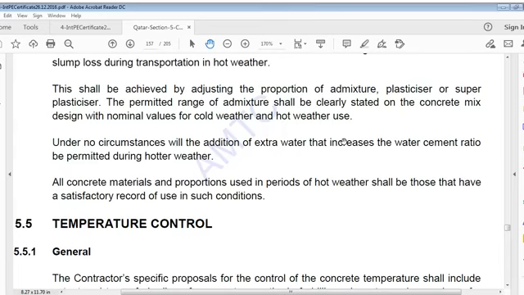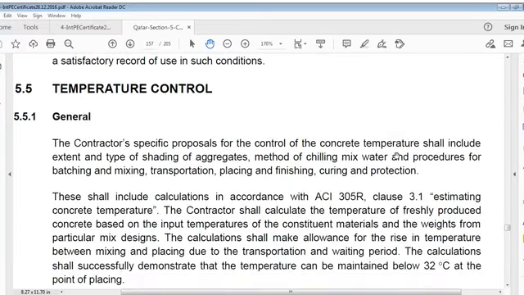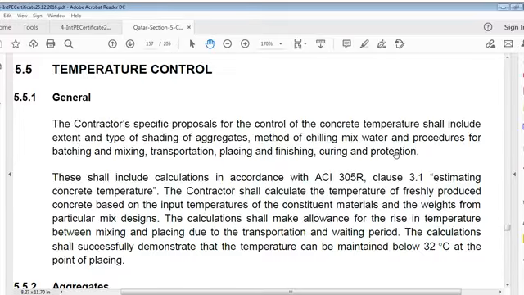Under no circumstances shall addition of extra water that increases water cement ratio be permitted during hot weather. All concrete material and the proportions used in periods of hot weather shall be those that have a satisfactory record of use in such conditions. Temperature control, general.